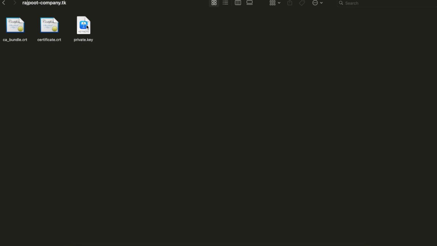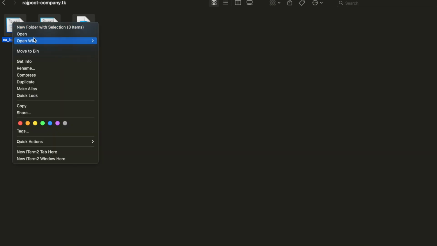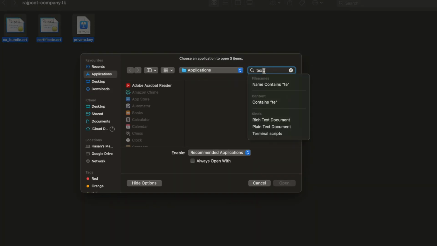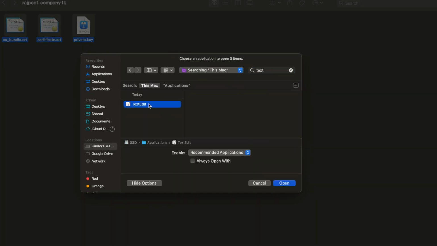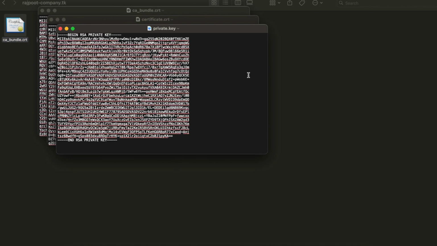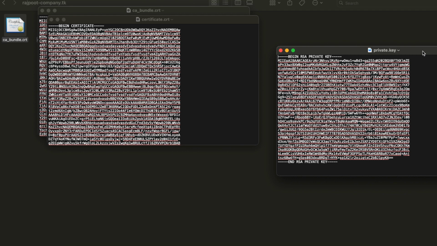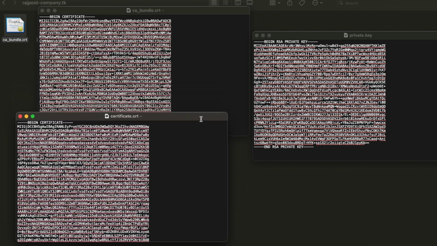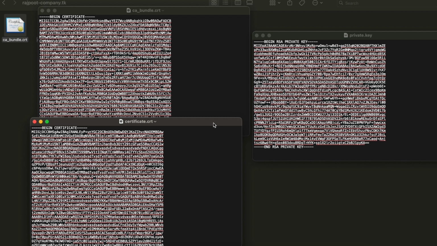Now we're going to open these three files, and I'll show you what we're going to do here. Normally nobody shows the certificates, but I'm showing you because I already made changes. So even if you copy this, you will not get anything from it because I changed the characters. These are not the real certificates.